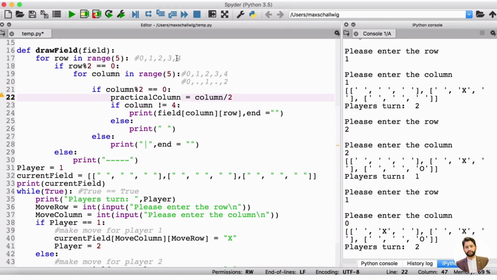So what are we doing? Well, our column takes on the values 0, 1, 2, 3, 4. Now if we divide column by 2 and we get no remainder, then we assign a value to the practical column, which is the value of column divided by 2. And so the only values that pass here for columns are 0, 2, and 4. And this gives us the values 0, 1, and 2 for our practical column. So we can actually use our practical column in here rather than our column variable, and this is going to give us the columns that we want here in the field.